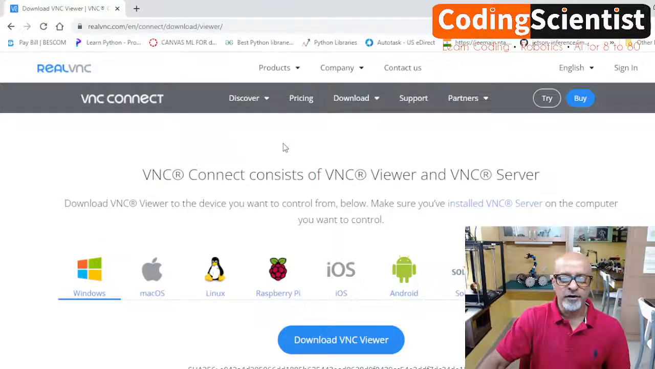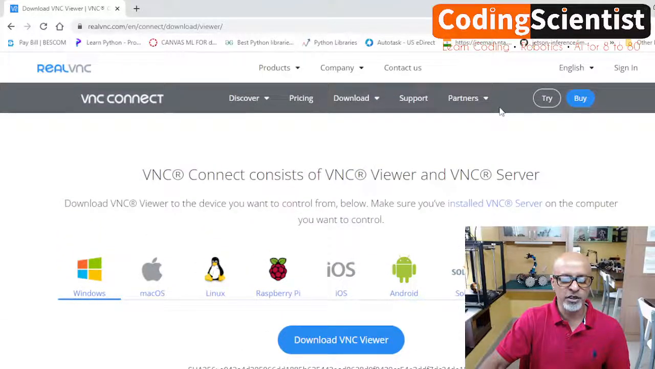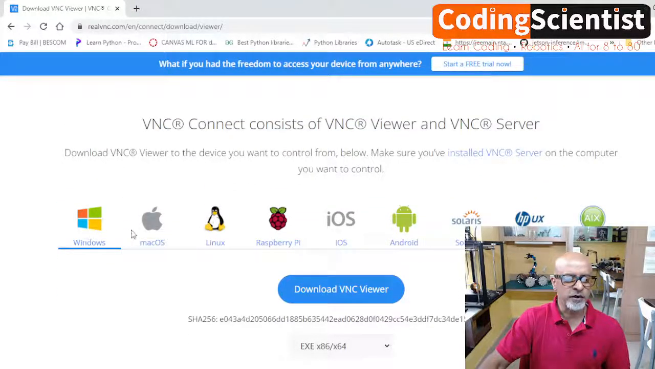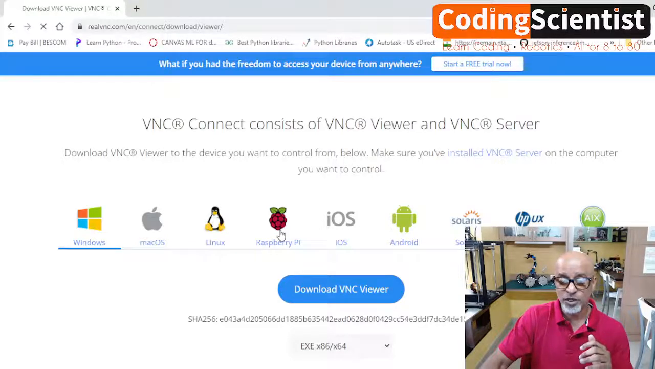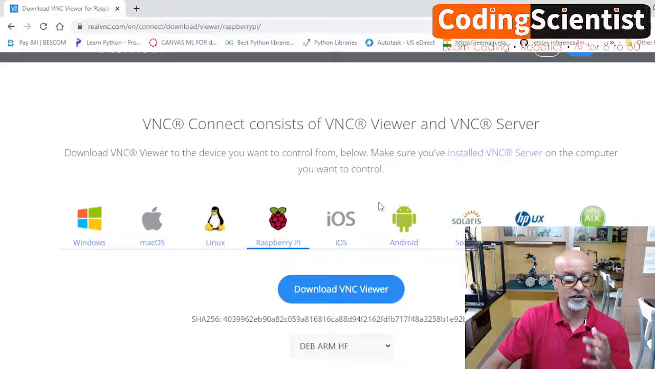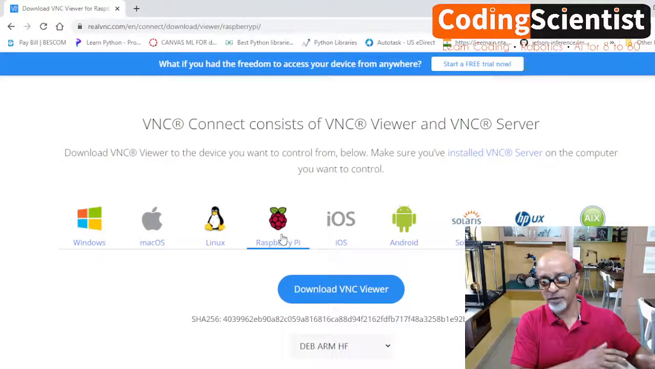Open the link. Okay, you will find this window. Here you can see multiple options. Don't go to product, not required. Don't go to download, it's not required. Here you can see options for Windows, Mac OS, Linux, Raspberry Pi, iOS, Android and so on. Many people get confused and they straight away go to Raspberry Pi, right? So do not do that, guys. It's a tricky thing. The Raspberry Pi version you need to actually download on your Raspberry Pi, not on the Windows machine.